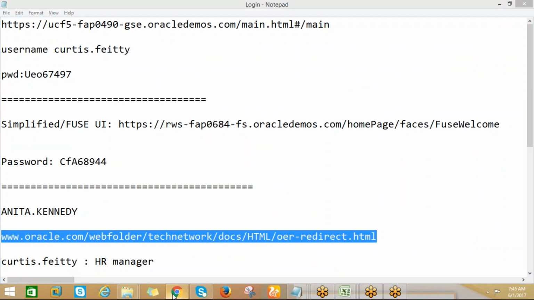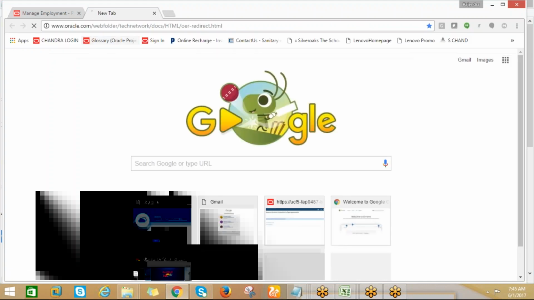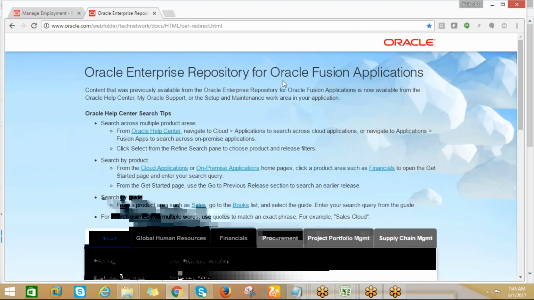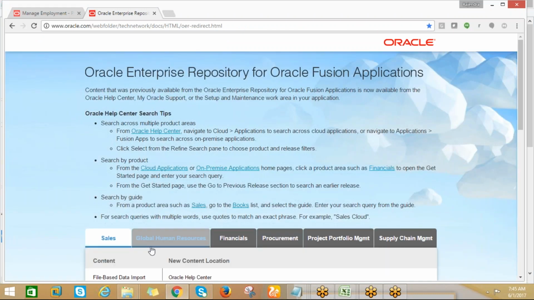So in this link, Oracle has uploaded all the documents. We can download them. This one is the Oracle Enterprise Repository for Oracle applications. So this will be useful. If you go to the consent, okay, I'm going to procurement.